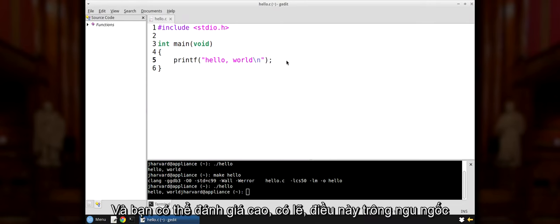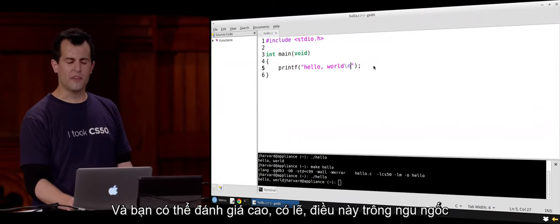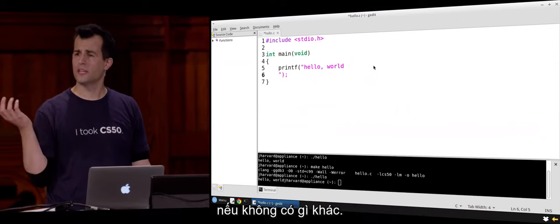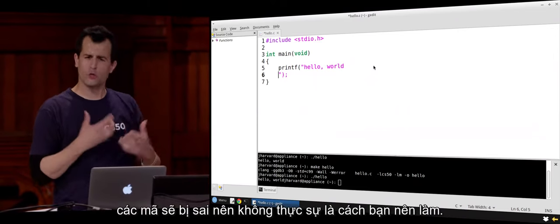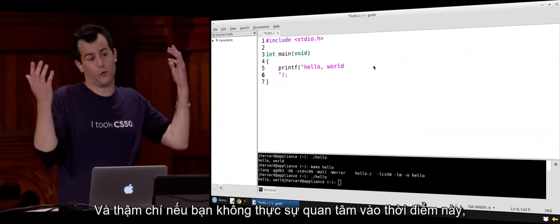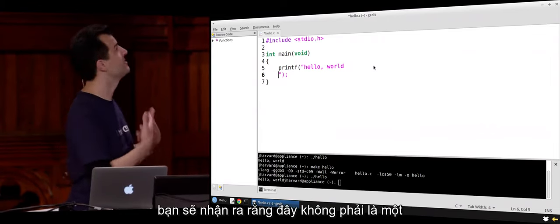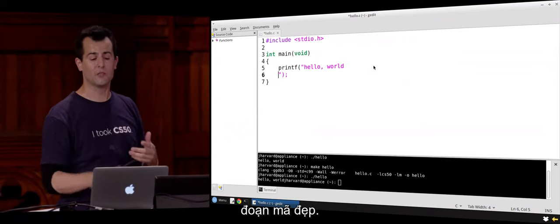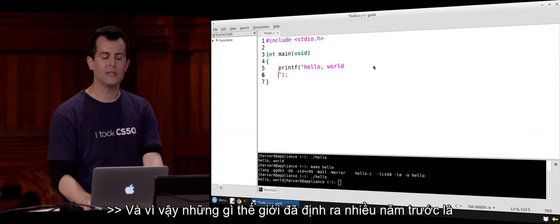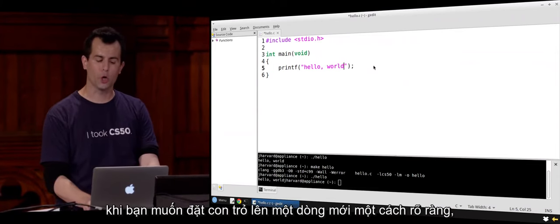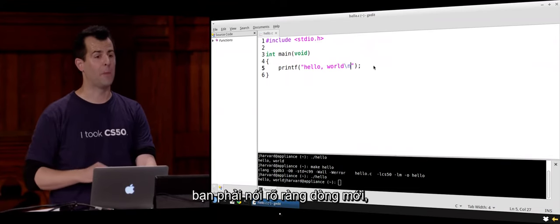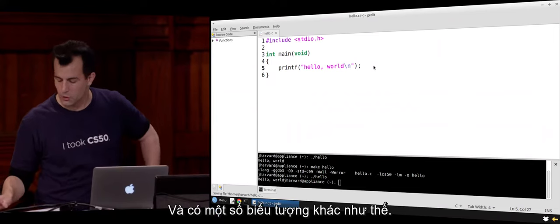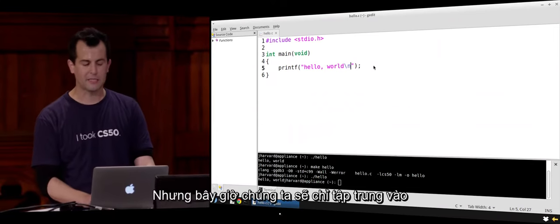And you can kind of appreciate, perhaps, that this would look kind of stupid, if nothing else. If I wanted a new line, just hitting enter and then kind of butchering the code like that shouldn't really rub you the right way. And even if you don't really care at this point, you will realize that this is not a particularly good looking piece of code. And so what the world decided years ago is that when you want to put the cursor onto a new line explicitly, you must explicitly say new line, \n. And there's some other symbols like that, but for now we'll just focus on \n.